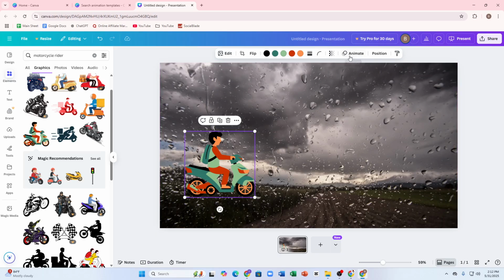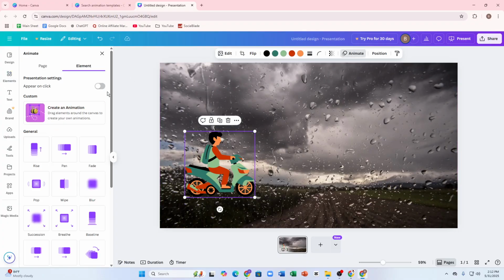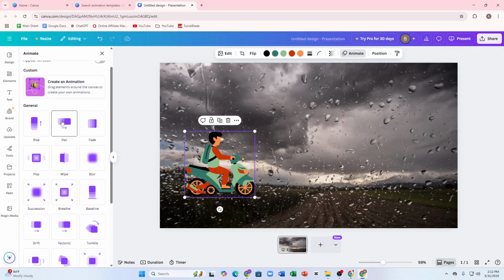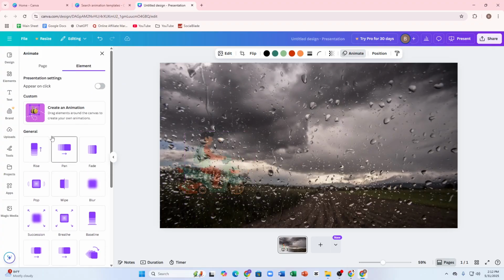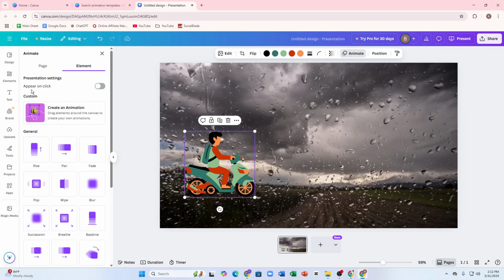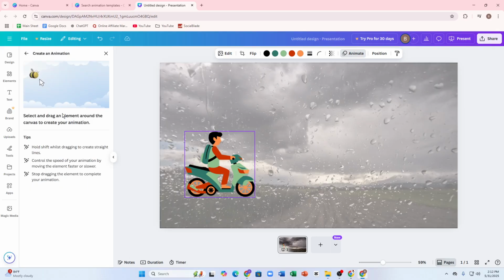you can simply look out for the animate option. Here you can see this animate. Just simply tap onto animate, and then you have to tap onto create an animation. Also here you can see some previously made animations which you can use according to your need. You can just use them also, but for a better understanding, I'm going to show you how we can create a customizable animation. So let's tap on to create an animation.